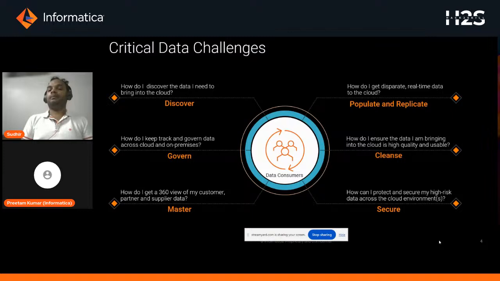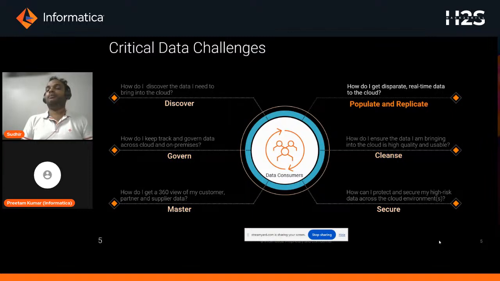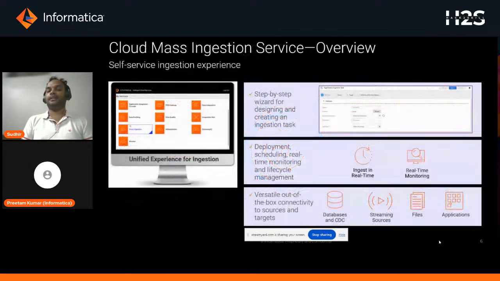In this particular session, we'll focus particularly on populate and replicate. So this is the Cloud Mass Ingestion overview. Like we discussed last time, Cloud Mass Ingestion is a graphical user interface with a simple 4-step wizard, where in the first step you define your type of task, then you set up your source connection, you set up your target connection, and you run your job. That's it.